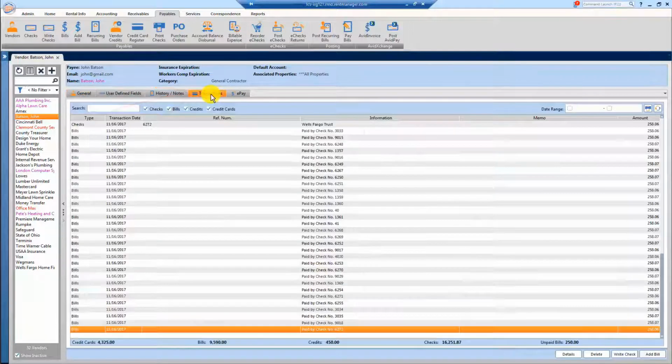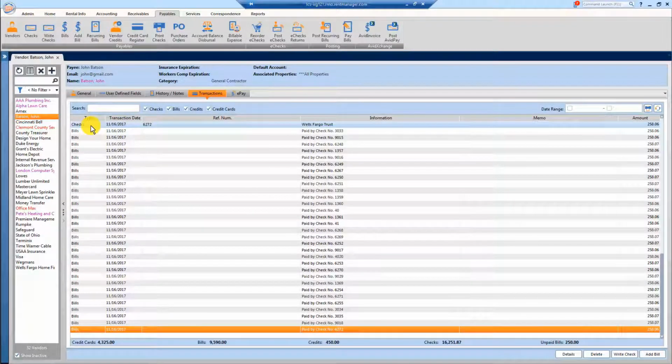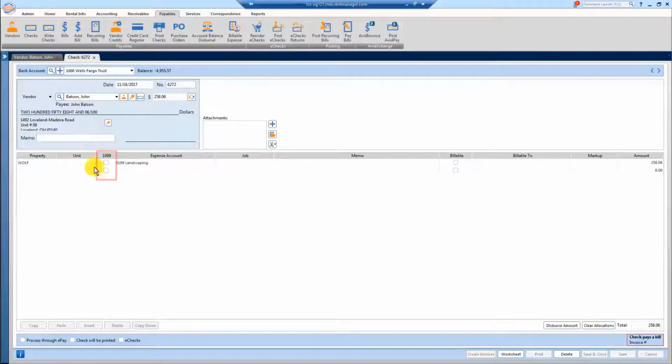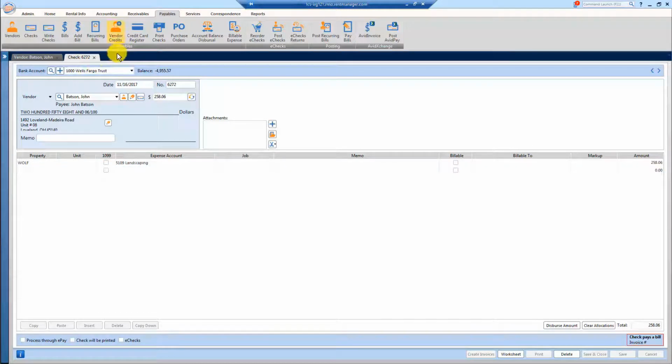If I go to the Transactions tab and I look at any of these checks and bills that have been associated with John over the course of the year, you'll see that the 1099 checkbox has not been enabled. So right now, I wouldn't be able to produce an accurate 1099 report for this vendor.